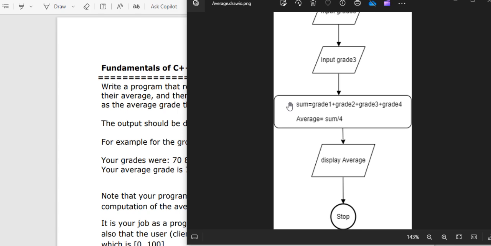So we have a sum, then the average is sum over 4. So this is the average, and then we'll display the average. This is a calculation, that's why it's a rectangular shape. So when there is some calculation, we use a rectangular shape. We use this kind of shape for input and output, and another for decision making. Okay, so this is the problem.